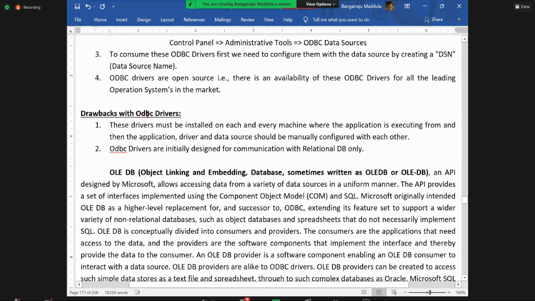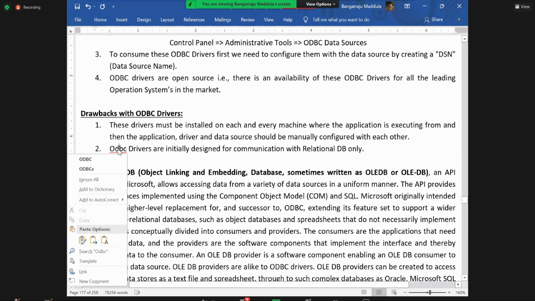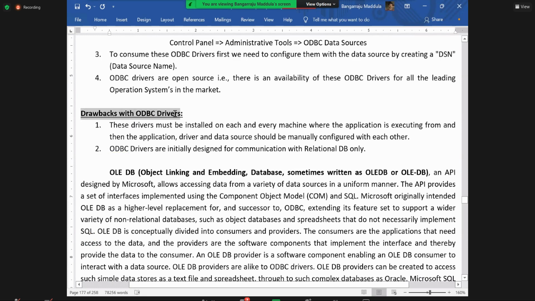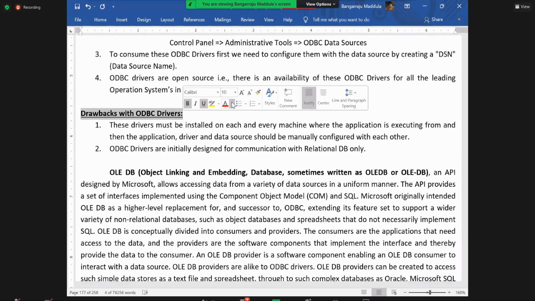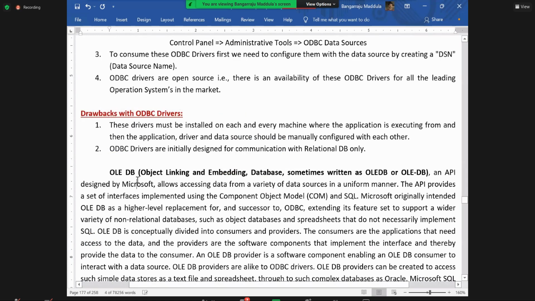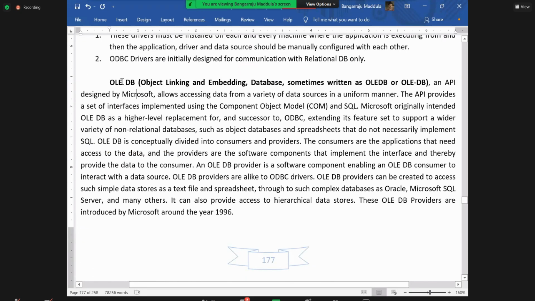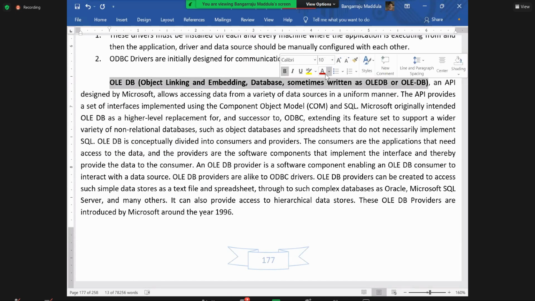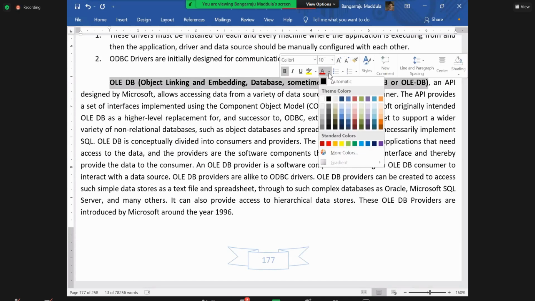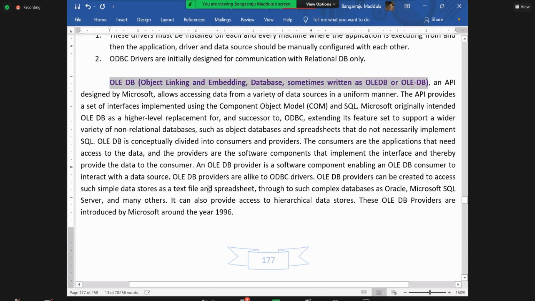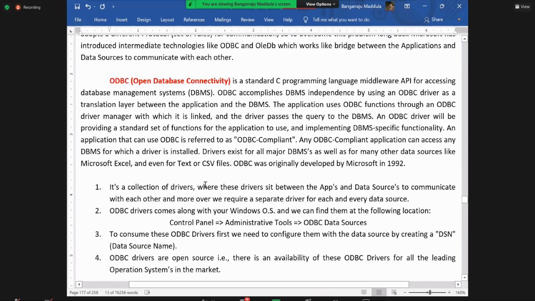I told you what ODBC is. I told you what the drawbacks of ODBC are, and that ODBC is already installed on our machines. Yes or no? Okay, and then we learned about the drawbacks in ODBC, which led to OLEDB. Why did OLEDB come into action?